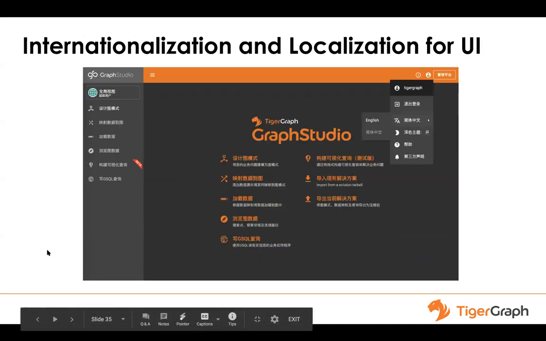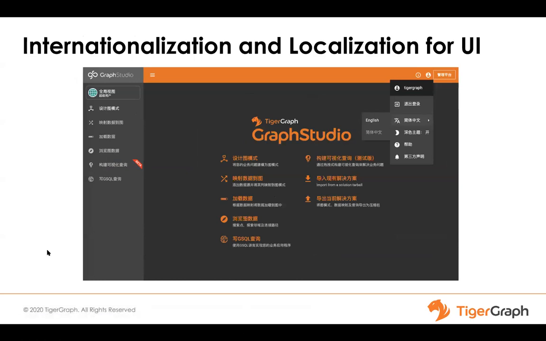All right, this part is for internationalization and localization. We added an internationalization framework to the UI in 3.0, and also added Chinese as the first localization language. Of course, we welcome your feedback if you want more language support for the UI platform.